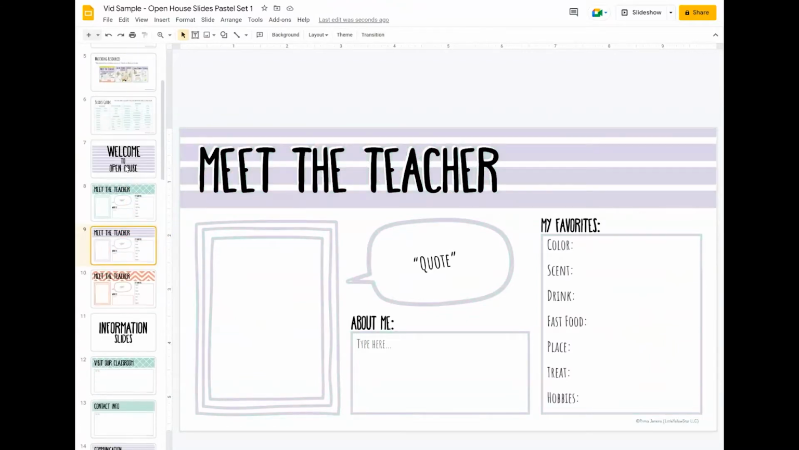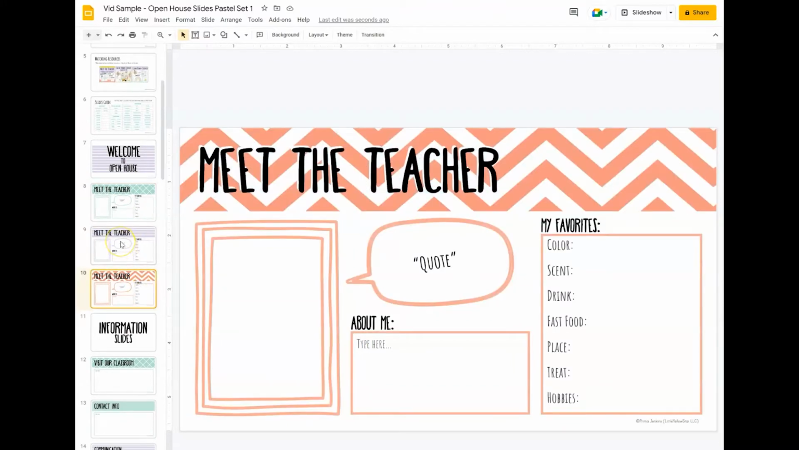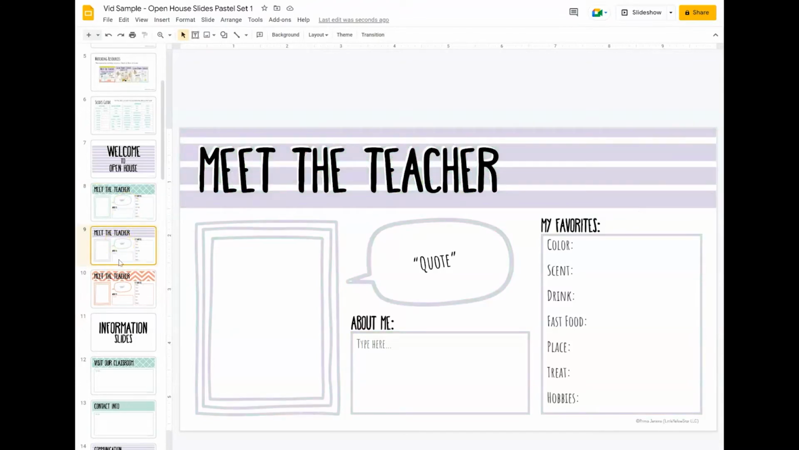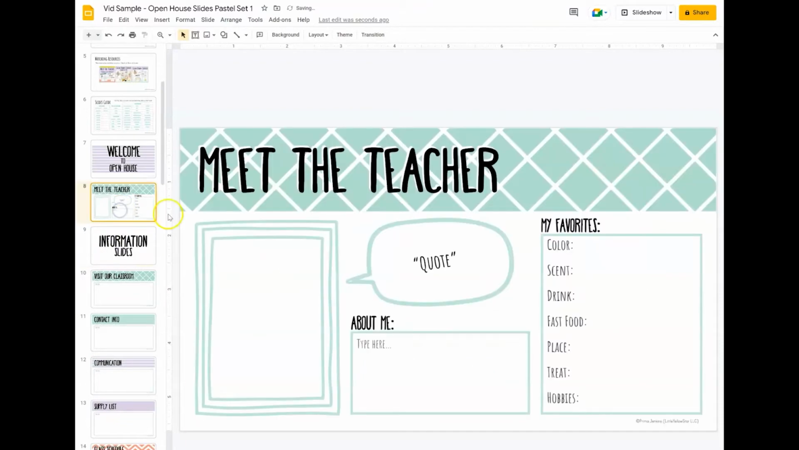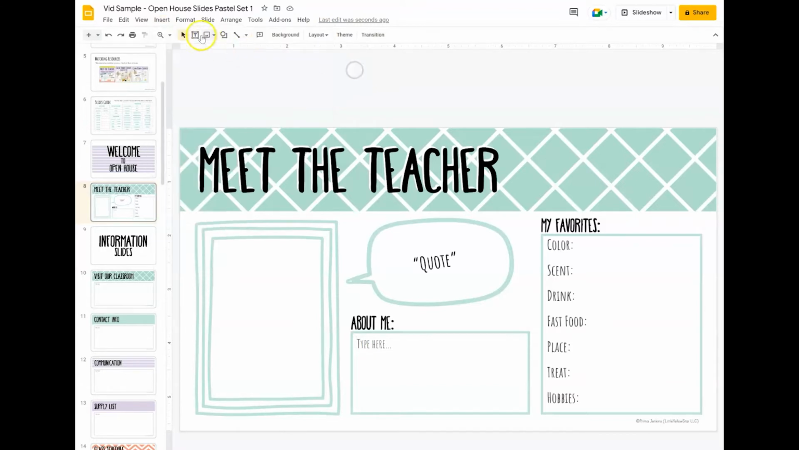Now for the Meet the Teacher page, we have 3 different colors to choose from. It's just up to your preference what you like to use. I am going to use the green, so I'm going to delete the rest. And to upload a photo, all you have to do is click right here, Insert Image, and then upload from your computer, Drive, Photos, however you want to upload your image. So I'm going to click on Insert Image, and I am going to hop away and select it from my computer and then come right back.